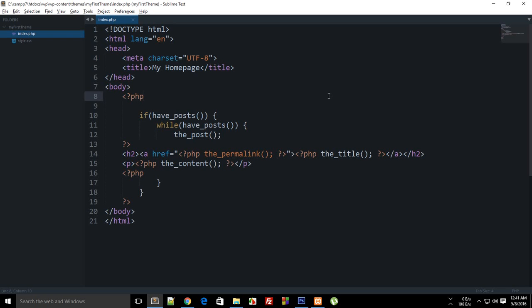Alright everybody, welcome to your fifth WordPress theme development tutorial. My name is Mehul and in this tutorial I'm gonna show you how to split this index.php file into modules.